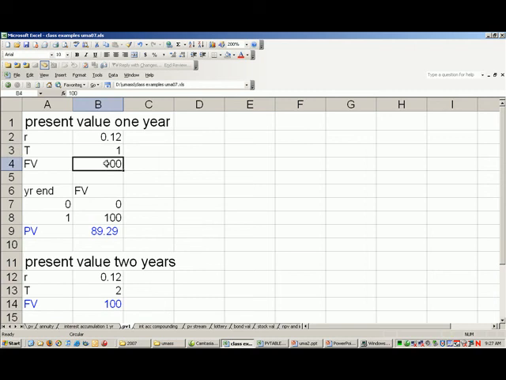To use Excel and the net present value formula in Excel to calculate present value, what you want to do is set up a part of your spreadsheet that shows the sequence of cash flows over time. The first column is labeled year end, and it indicates the year or the time period that is of interest. In this case, we have a 1 year time period, so we're going to have year end 0 and year end 1 in our column.